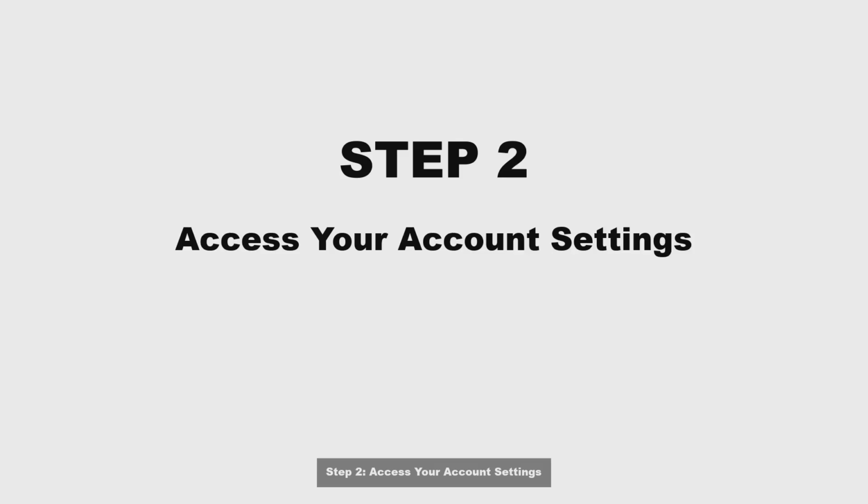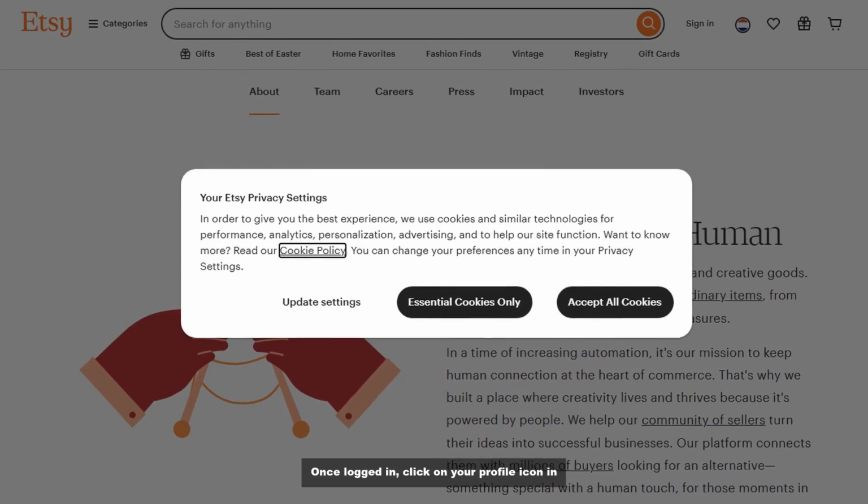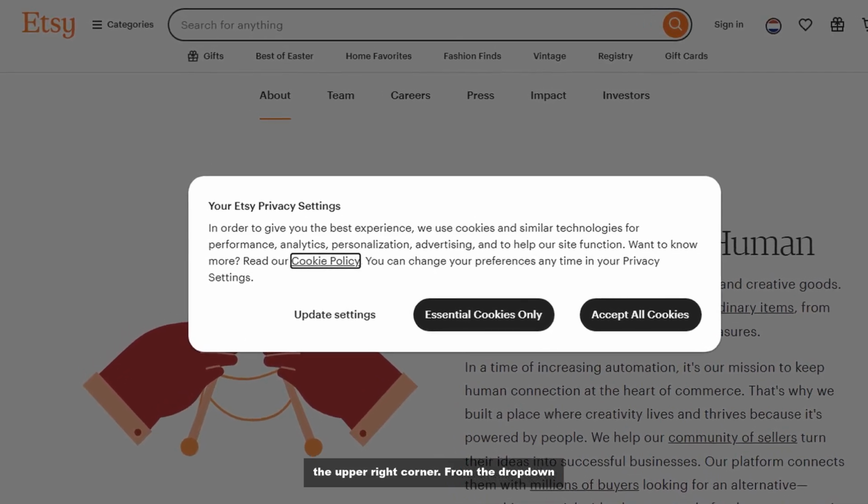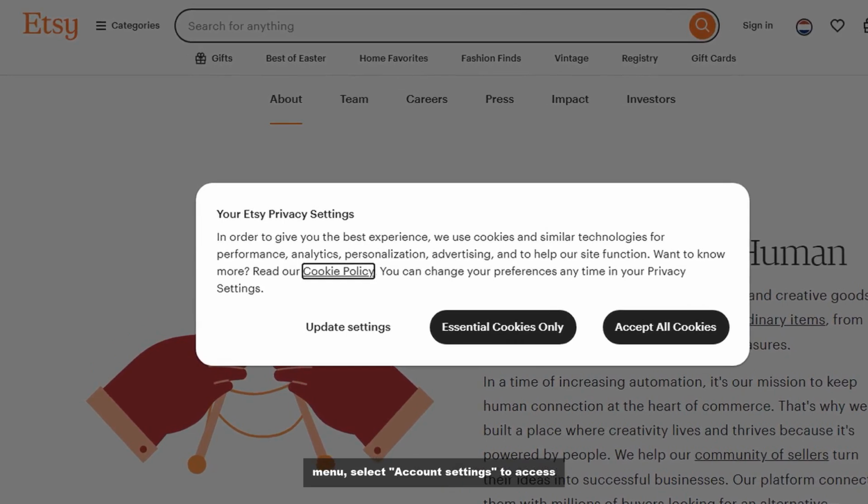Step 2. Access your account settings. Once logged in, click on your profile icon in the upper right corner. From the drop-down menu, select Account Settings to access your account management options.